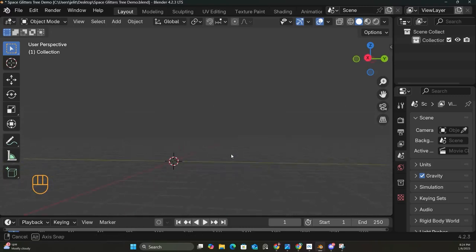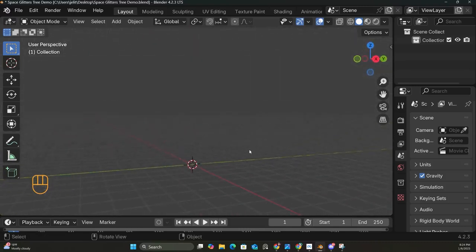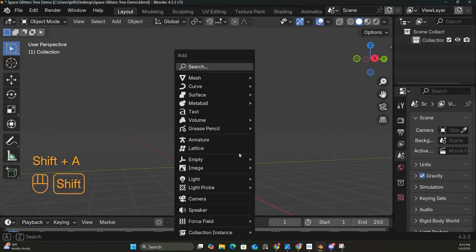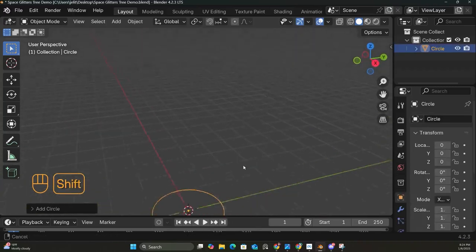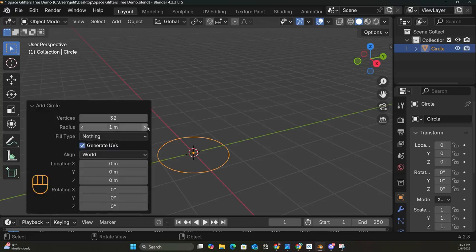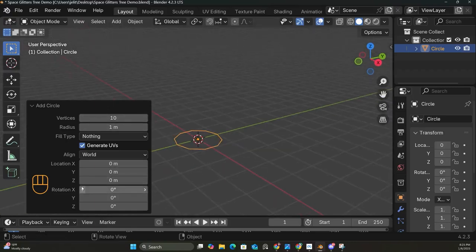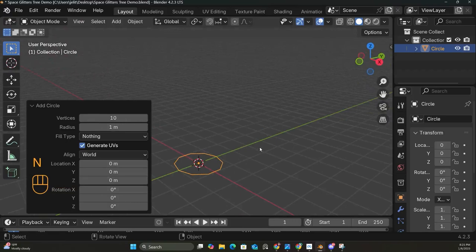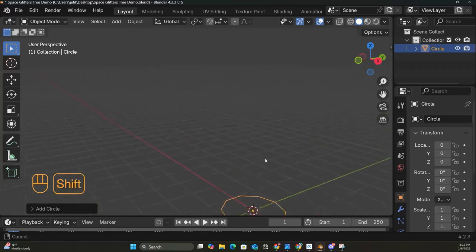Okay, so first off, I did say that I was going to do the extrusion first. So what I'm going to do is press Shift A, and then I'm going to create a circle this time, right? And with this circle, I'm going to bring this down because we don't want it that expensive. I think 10 is good. All right, good. So now we have our circle.